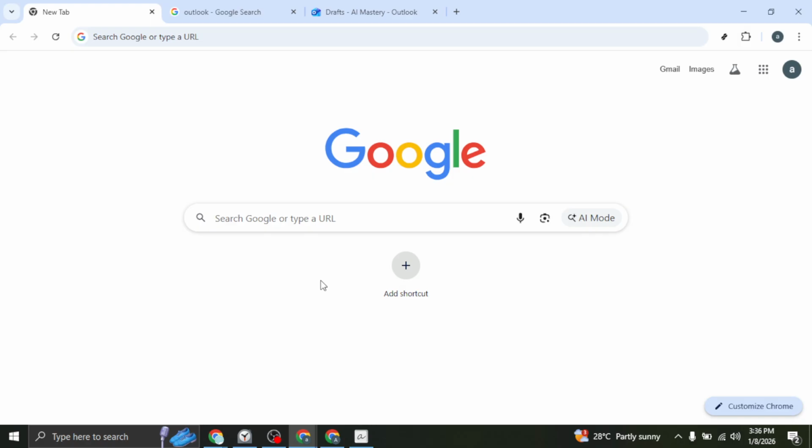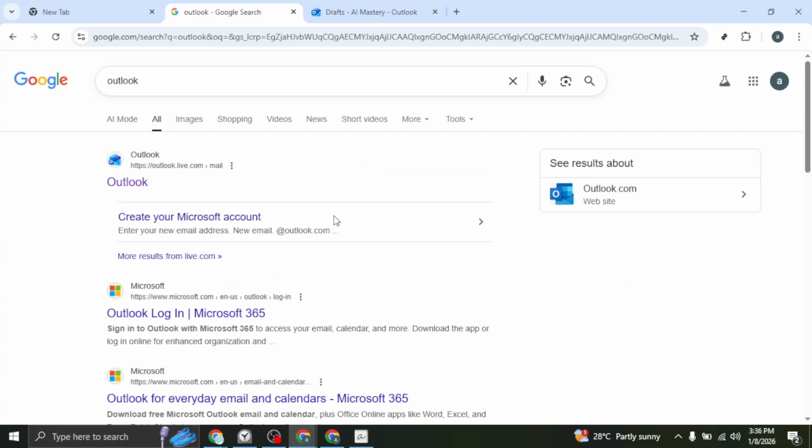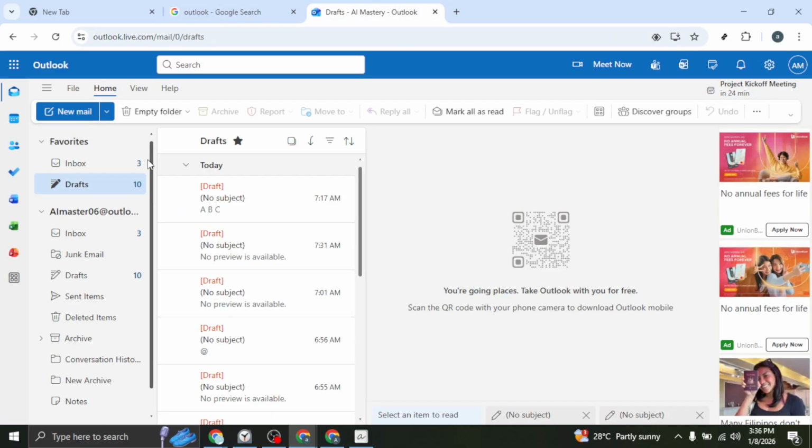First, open your web browser and head to your search engine. In the search bar, type Outlook and press Enter. From the results, click the official Outlook site to open your mailbox. If you're prompted to sign in, go ahead and do that securely so you land on your inbox.